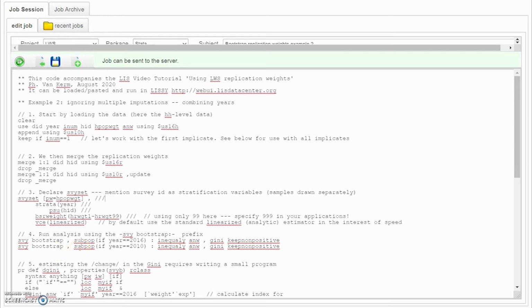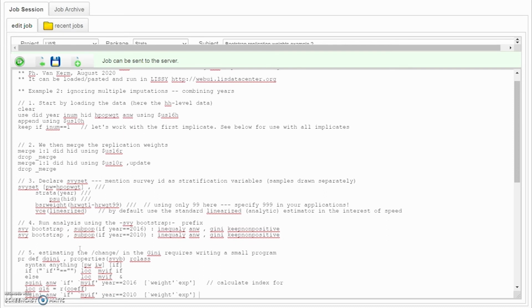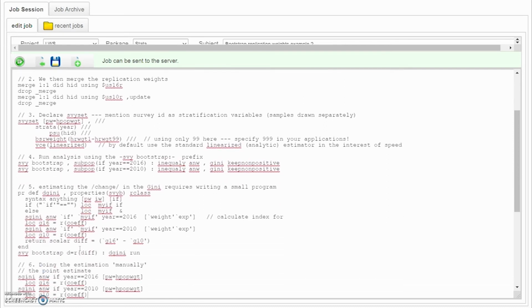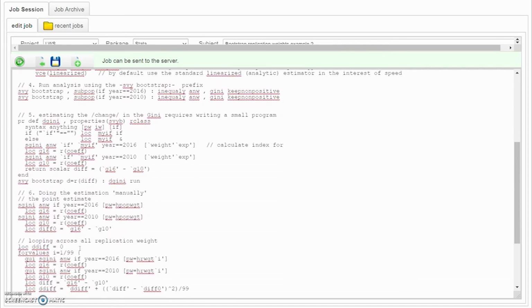Okay. Now imagine we wanted to test for the difference in the estimates across the two years. That's going to be a little more complicated because we'll need to write a small wrapper program which is going to do the calculation for each of the two years. So in this example, calculating the Gini coefficient for 2016, the Gini coefficient for 2010, and returning the difference between the two estimates. That's the purpose of this small program.